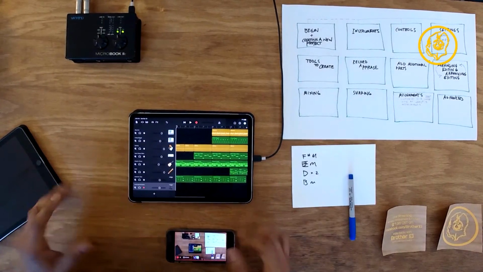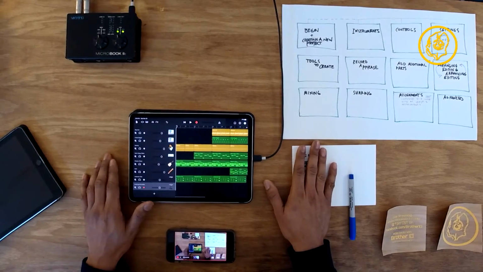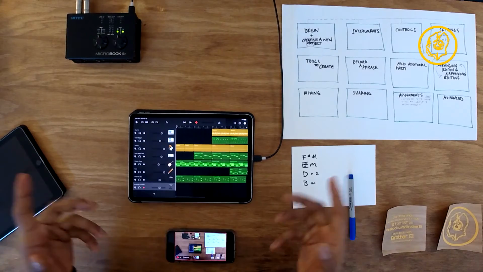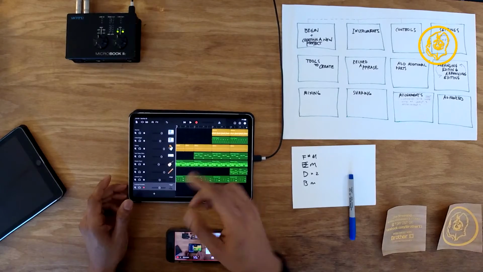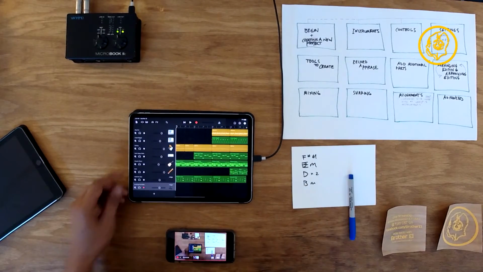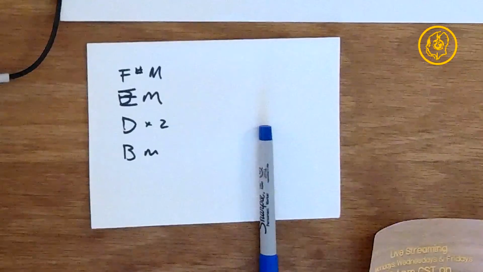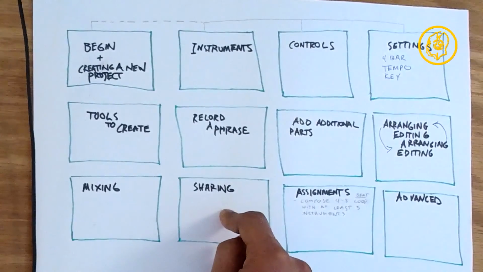Okay. All right. So the ideal way to do this is that when you make a track, I want you to export it. So I need to show you how to export it so that you maybe upload a copy to Google Drive and then drop a link into this chat so that I can hear it. Okay, so right now what we're going to learn is sharing, how to share.